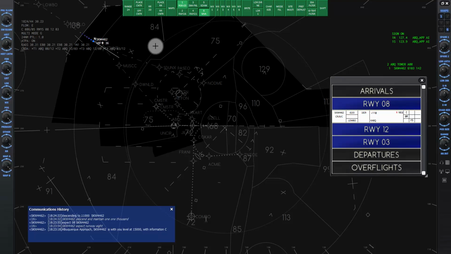Next, we want to give him a heading so he'll be in a good position to line up for the runway of the airport. We can give him the heading along this line here, which is 135. I will give the command now. SkyWest 4462, turn right heading 135. Heading 135, SkyWest 4462.